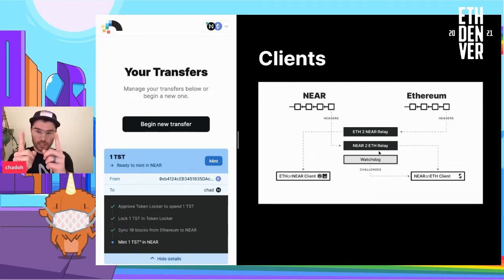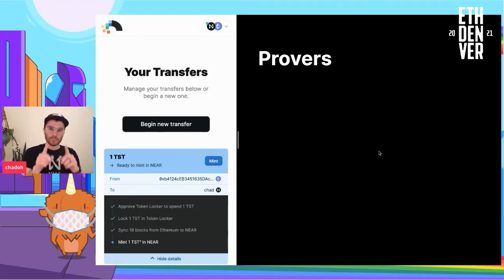But that's the core of the architecture. You've got a client on each side. Next step, one level out from that, you've got provers. You submit a proof to them. You say, this event was emitted in Ethereum. And it will say, yes, confirmed, it was, and it'll use the information in the client in order to prove it. Or no, that didn't happen. So you can't mint, because the user would have double spend abilities.